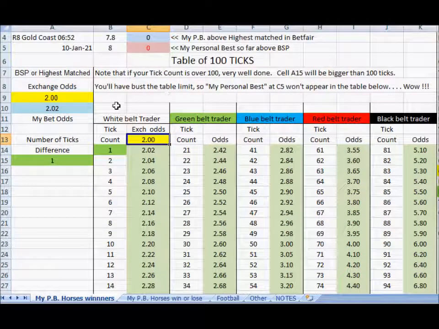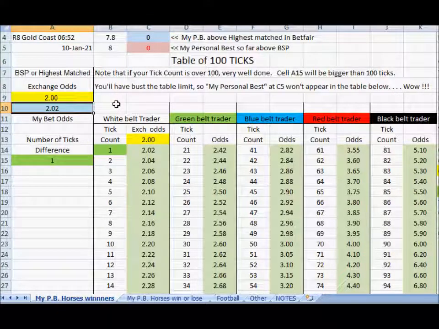Now the idea is to put BSP odds in that yellow one, and then the odds that you bet at in the blue one, and then you can count the ticks between Betfair SP and your bet. And once you've got the answer there, or just as soon as you put those two odds in, you can look down on the chart and see where it appears.